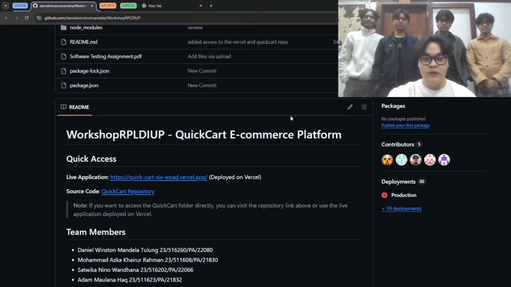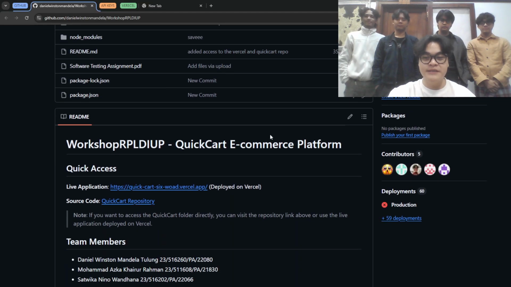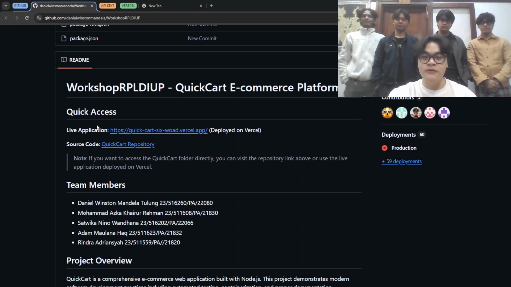And today we'll be talking about our final project for WRPL IUP. Alright, so if you open our GitHub repo, you get to see our README, where quick access shows our live application in Vercel, as well as the source code in our QuickCart repository.